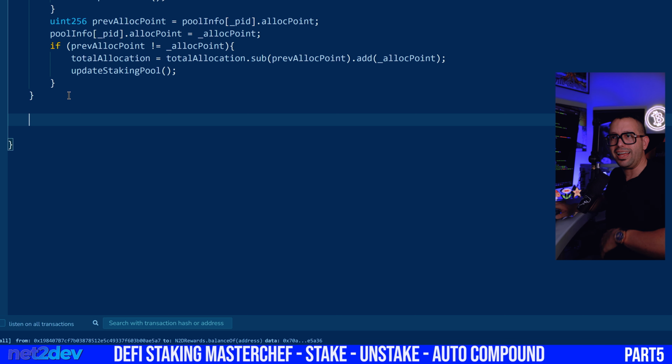This function is strictly to show the user how many tokens they are earning while staking. And this will allow us to display that in the front end. This is very important, and this basically has the entire math formula that determines how many tokens the user is earning. Okay, so this is very important. So let's start.